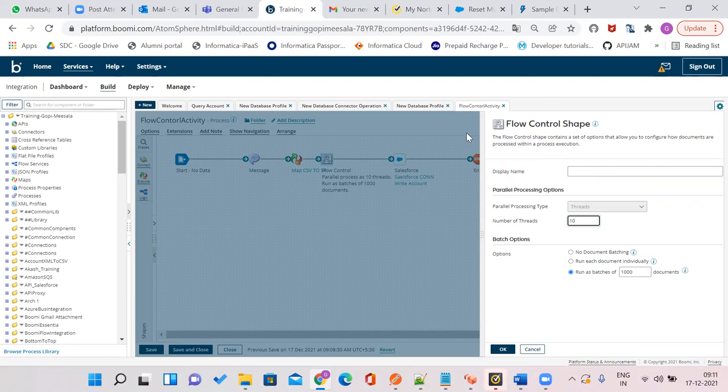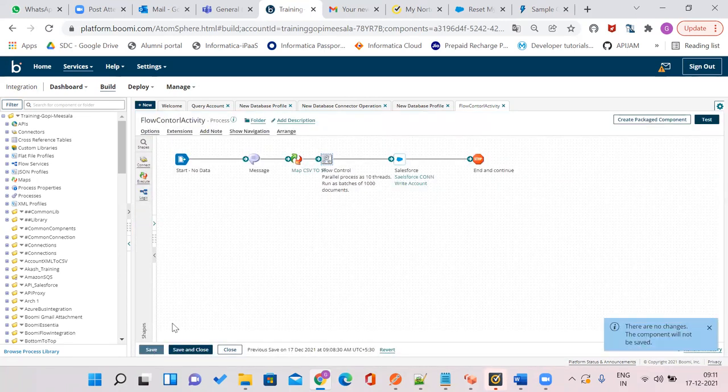So when are we going to use this flow control shape? When you are going to process bulk data. That is one concept. Bulk data is, for example, the initial load. Suppose we have lots of data in the database, and you want to store it into another system. Initial data means all the data in the database that you want to store into another system; you can use this batch processing.